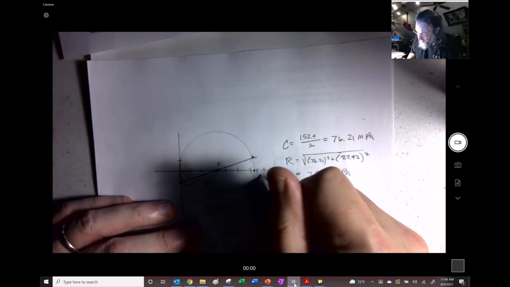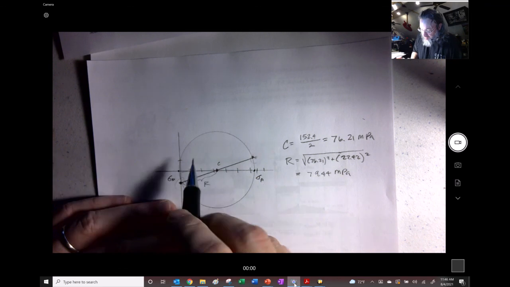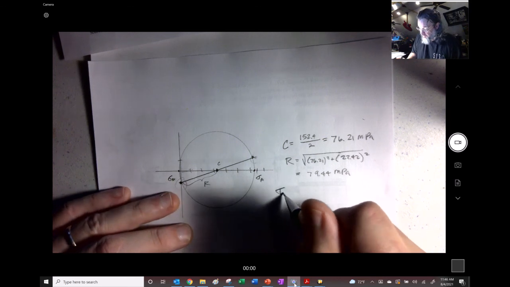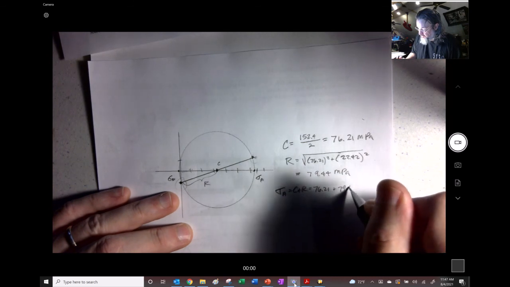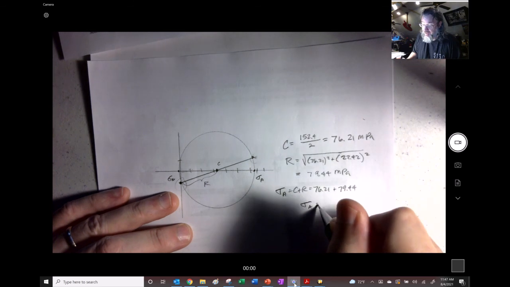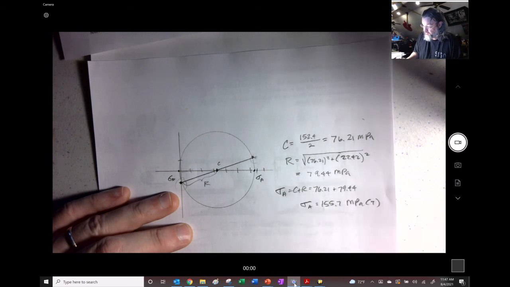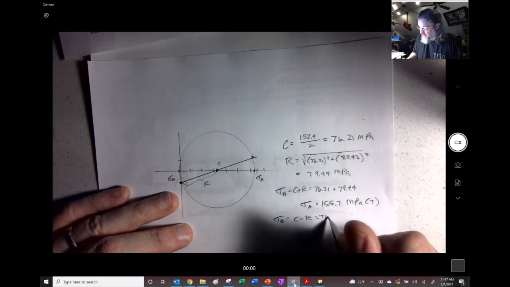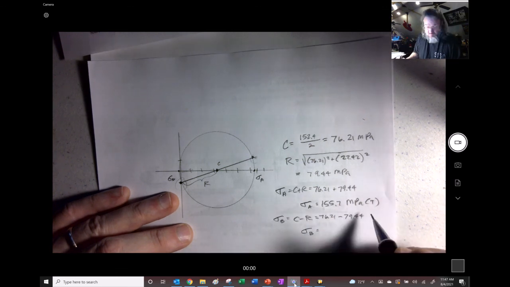So anyway, here's going to be the sigma. We're going to call it sigma A. And right over here, look at that, sigma B. Now notice it's going to be a very, very small value of compression. All right, so here goes. C plus R is 76.21 plus 79.44. Sigma A is 155.7 megapascals tension. And then sigma B here is C minus R. So 76.21 minus 79.44, we get a negative number, right?